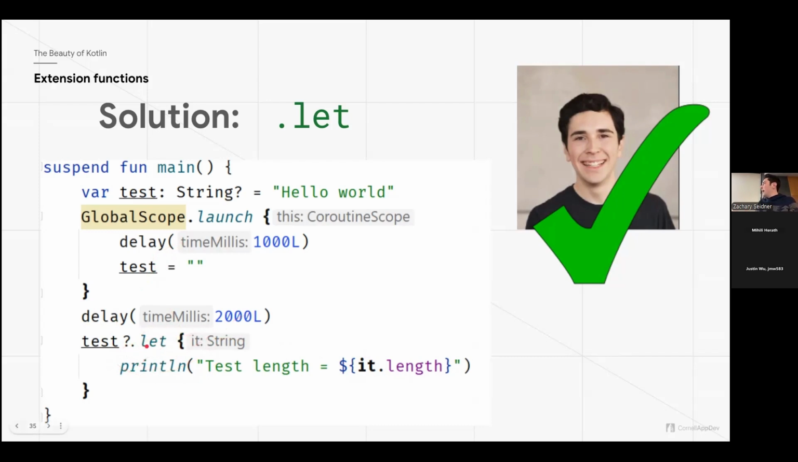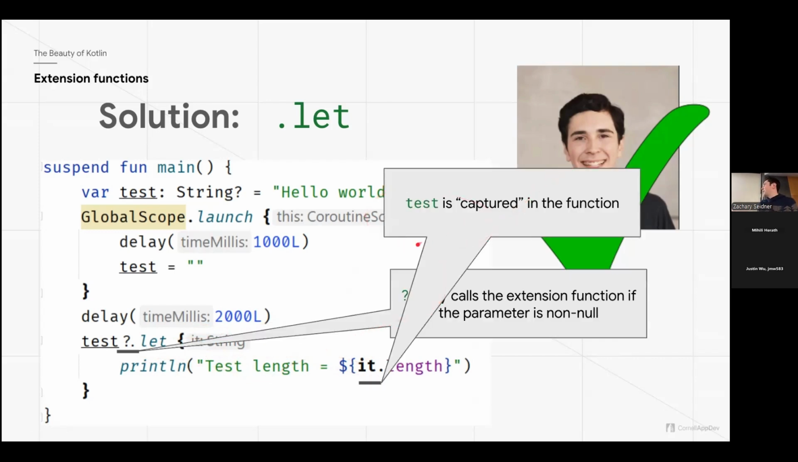when we call .let, it takes the current value of test. So if we didn't have this delay and we had it inside of here instead, we would execute this function and pass in hello world as the parameter to that function. We'd actually pass in a copy of test into that function. It holds a copy of the value of test when .let was called. And because it holds this copy, the value of test is captured in the function.